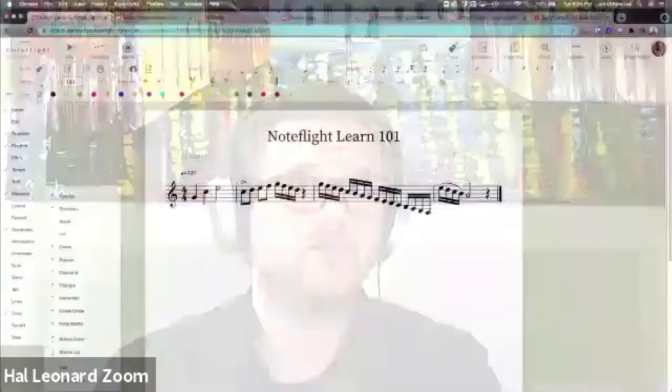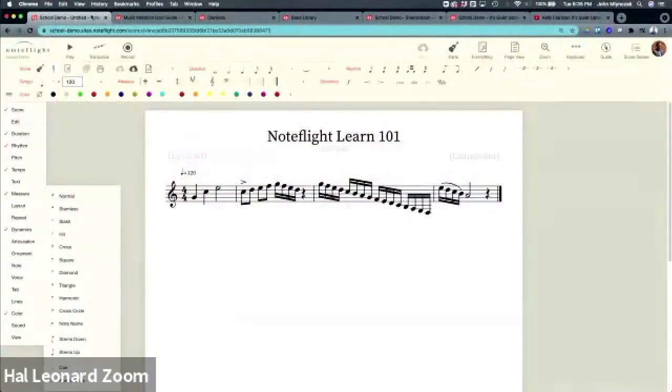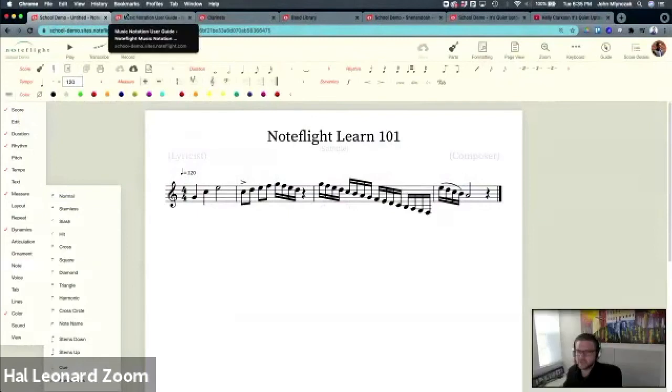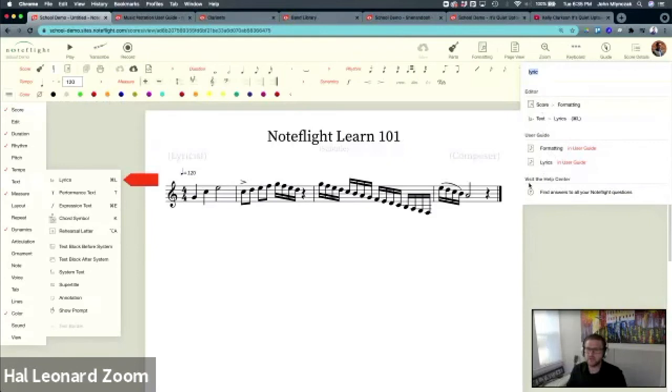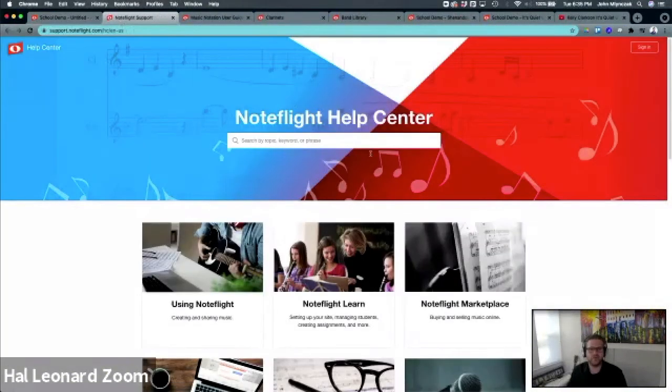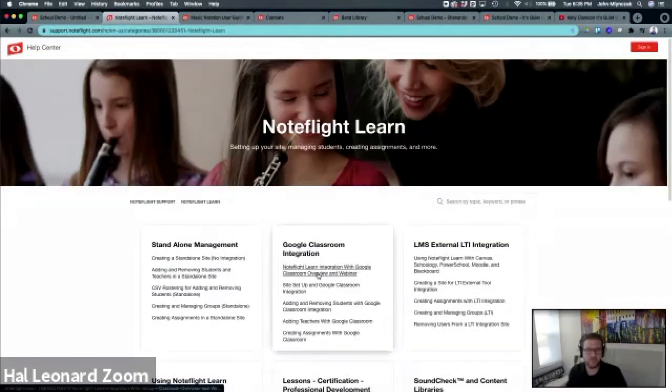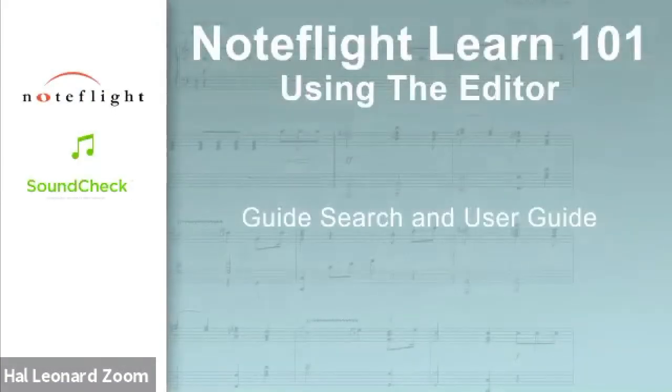The last thing I'll show you is that in the user guide and guide search section, you also, lyrics in the editor and the user guide, we always show you the help center. So if you can't remember that support.noteflight.com help center, you can click and it will always take you or your students to the help center where you can find the information. And the help center has step-by-step articles with pictures and everything you need. So that is using the guide search and user guide.